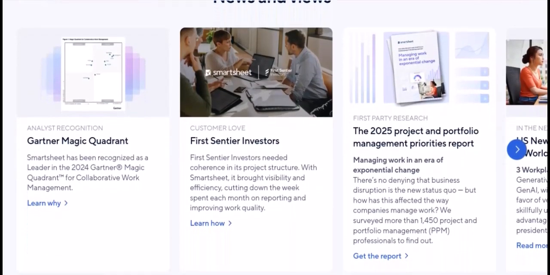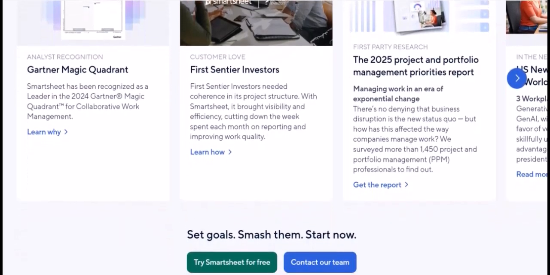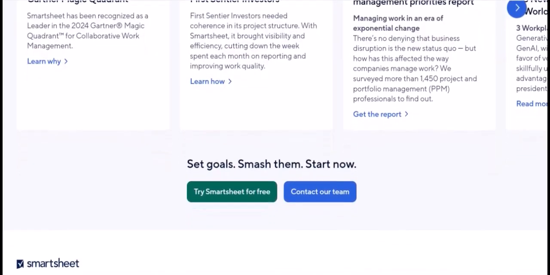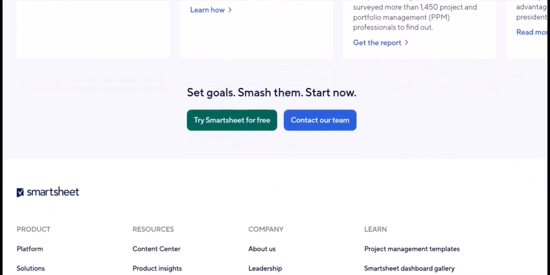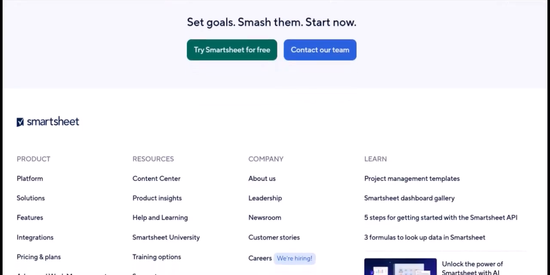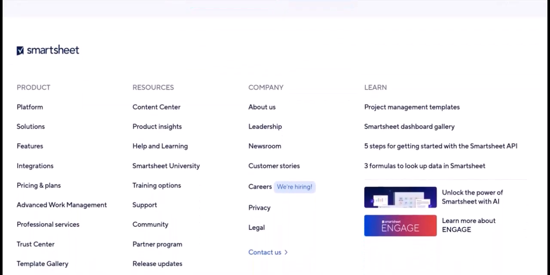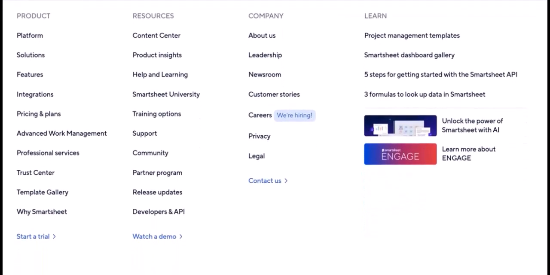5. Data collection and analysis, turning information into insights. Smartsheet isn't just for planning and tracking. It's also a powerful tool for collecting and analyzing data. You can create customizable forms to gather information from stakeholders, and the data is automatically populated into your sheets. From there, you can use formulas, reports, and dashboards to gain valuable insights into your project performance.